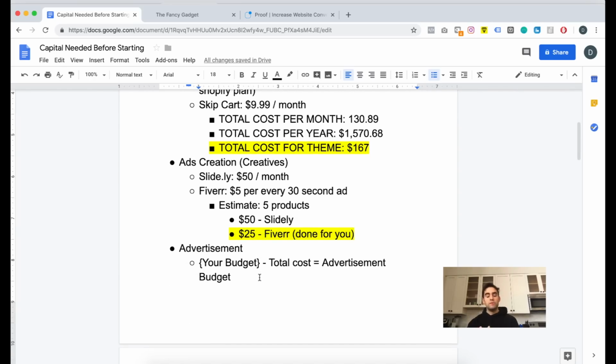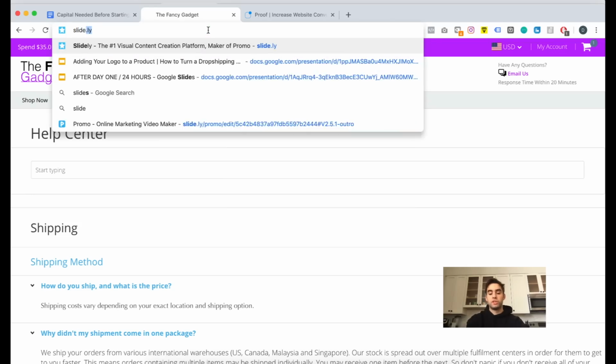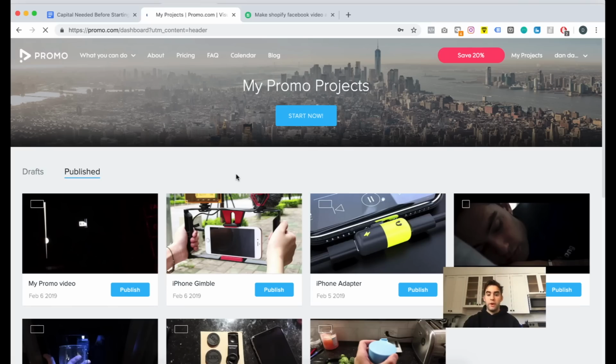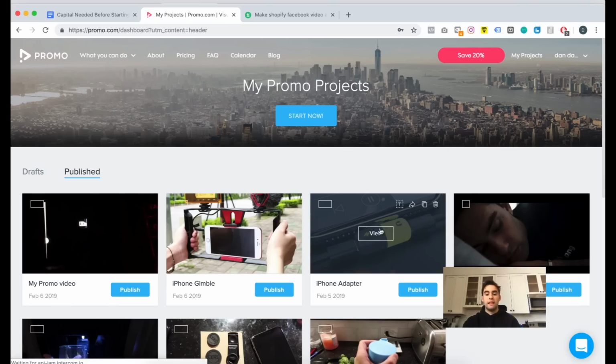Now, we have to move on to ads creation, or the creatives. So you have one of two options. You can use something like Slidely, right? So let me just go over here. I use Slidely to create ads exactly like this one.